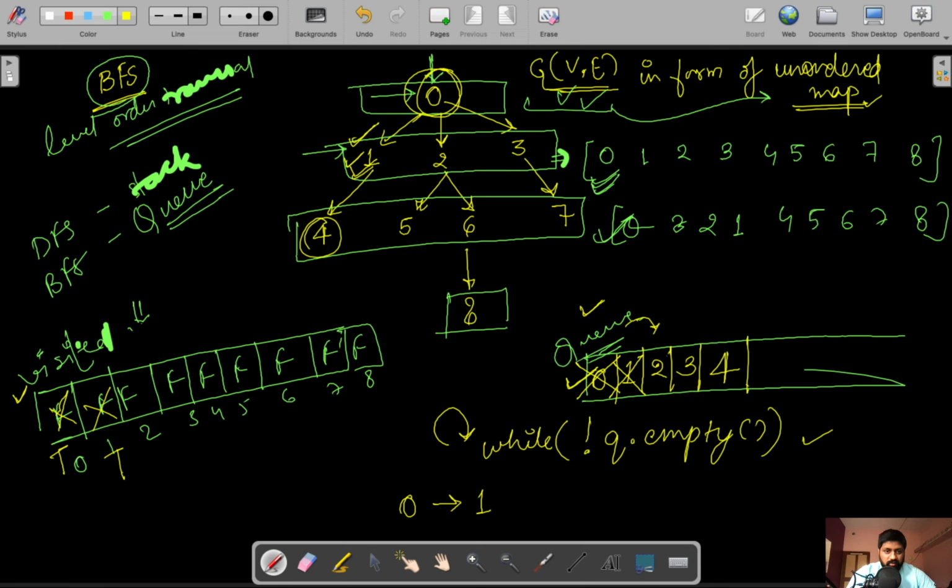So the next element from the queue which we have to pop out is 2, and we will print 2, and make visited of 2 as 2, and put all the neighbors which are not visited onto the queue, which are 5 and 6. After that, take the next element from the queue which is 3, print it onto the screen, and make visited of 3 as 2, and put all the neighbors of 3 onto the queue, which is 7.